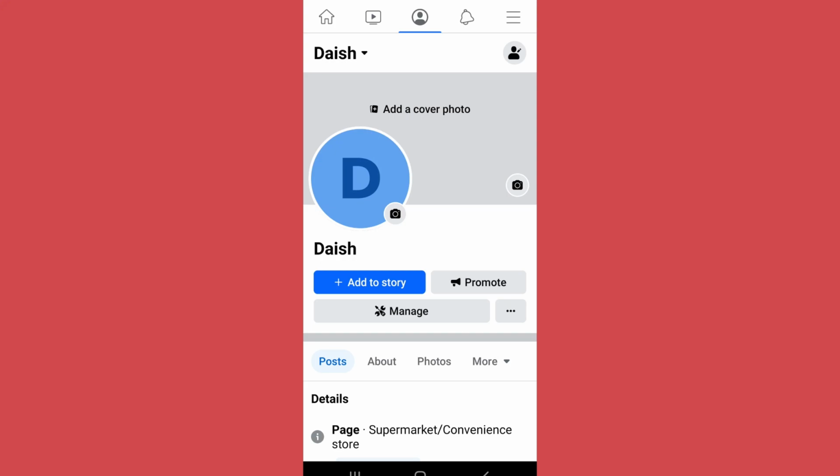So in this way, you can easily create a business account or a business page on Facebook.